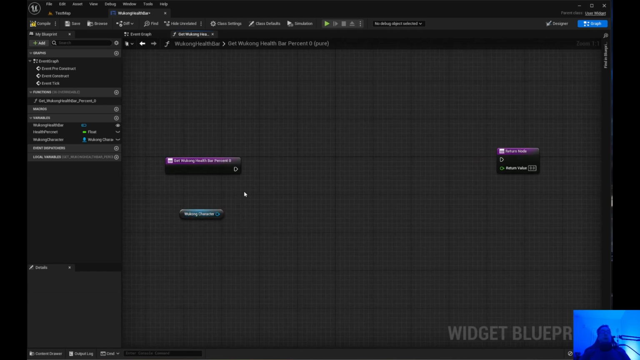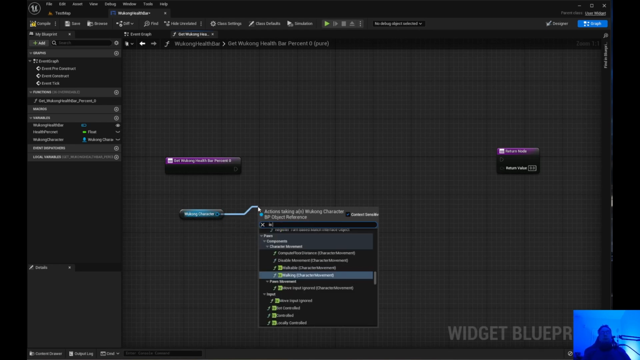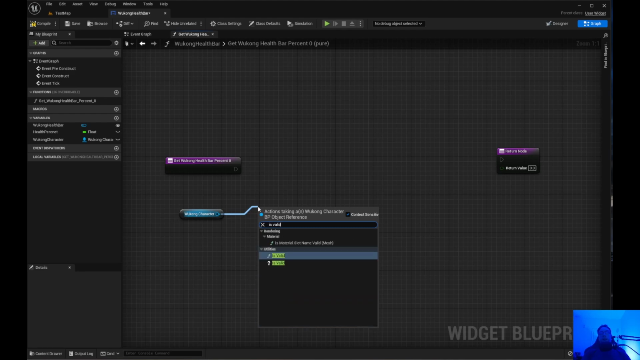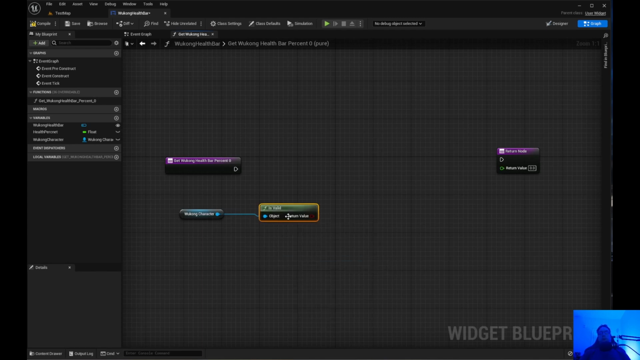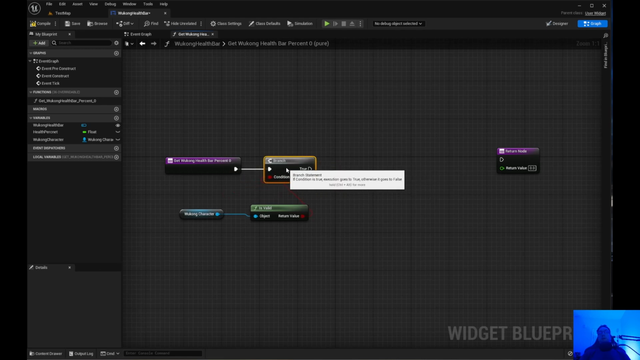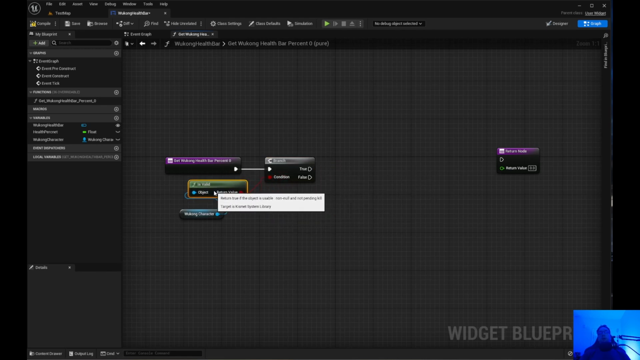So let me show you a different way in case that happens. You want to drag this off and do is valid, and if that question mark doesn't show up, you can do is valid. For some reason it wasn't showing up for me the other day. You want to hold down B, left click, and you get a branch, and then plug that in right there. That basically does the same thing.